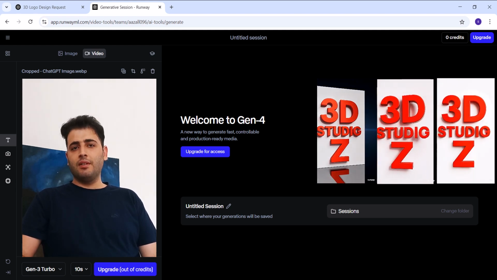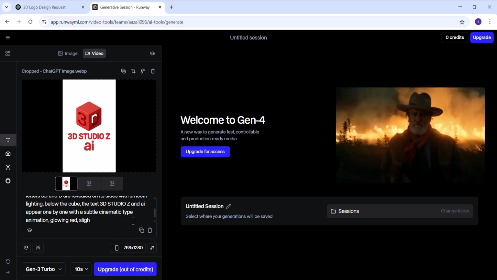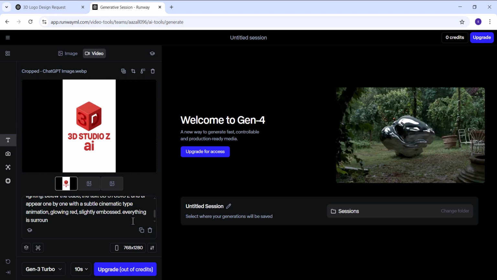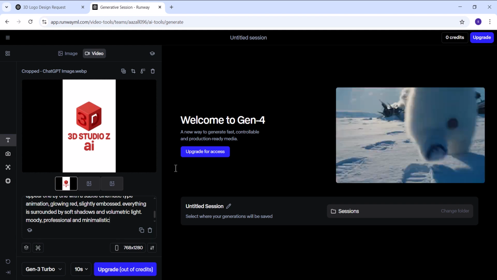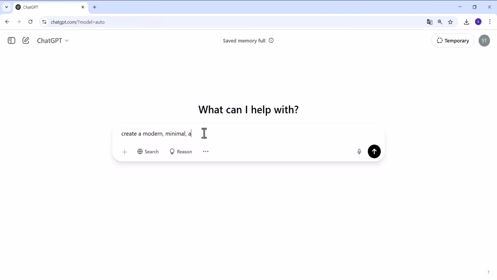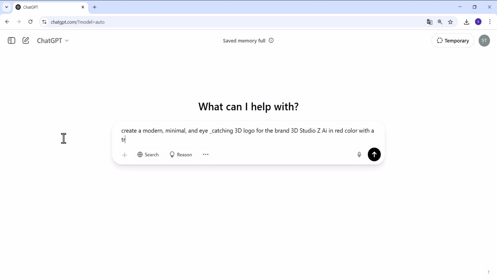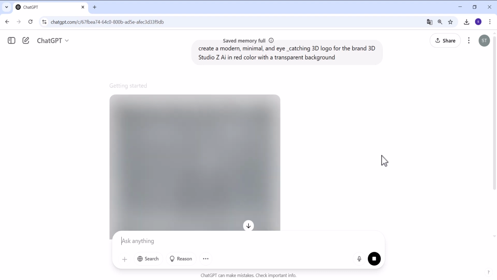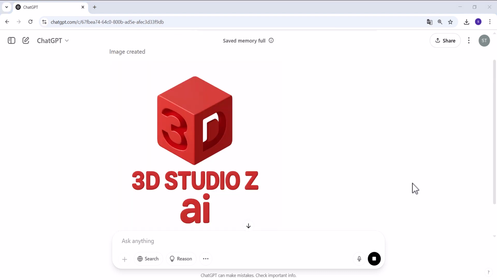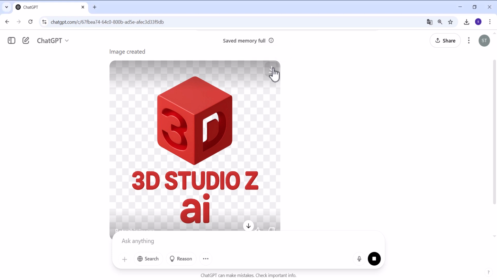Let's do this. Step 1. First, we create the logo using ChatGPT and its image generation capabilities. In the prompt box, we write: create a modern, minimal, and eye-catching 3D logo for the brand 3D Studio ZAI in a red color with a transparent background. Then we generate the image and save it as a PNG file with a transparent background.